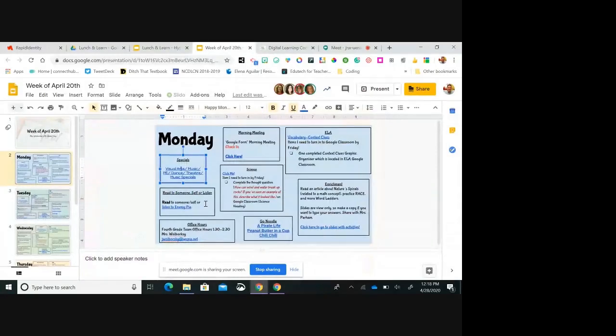They've got a read to someone, read to self option. She's got her contact info. Mondays and Wednesdays, they focus on ELA and science. On Mondays and Thursdays, they do a morning meeting, and their morning meeting is just a Google form, and it's got pictures. I think that this form has already expired, but when the kids pull it up, it's the same each Monday and each Thursday.